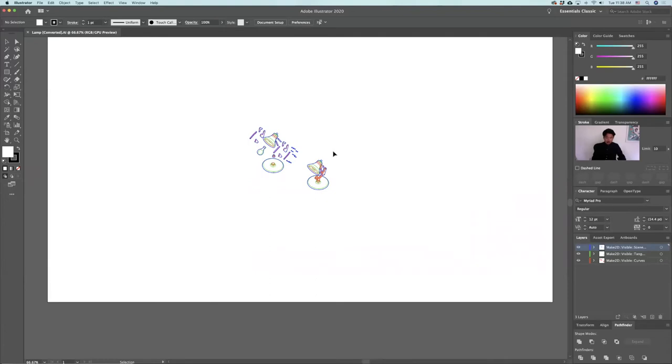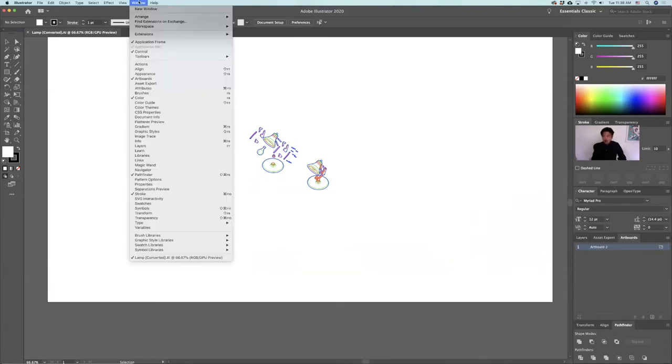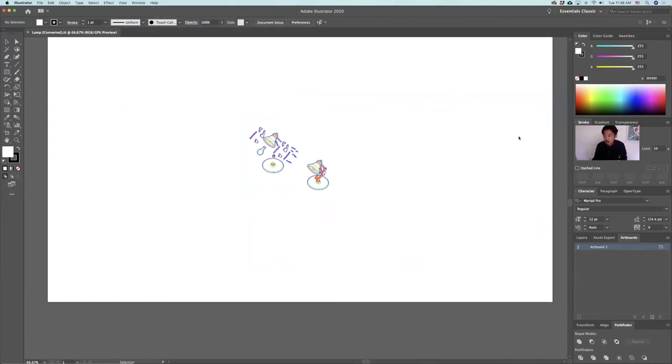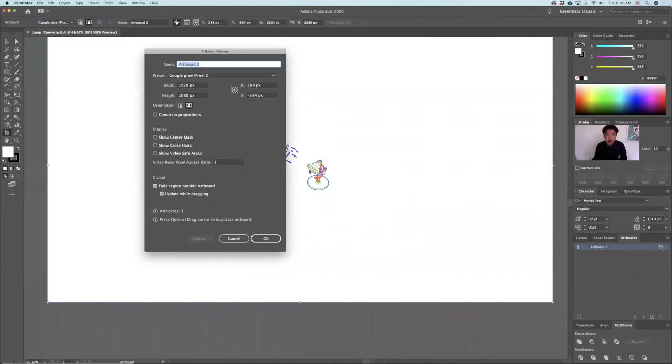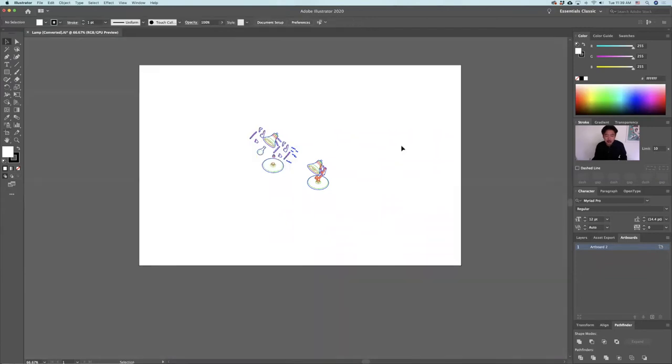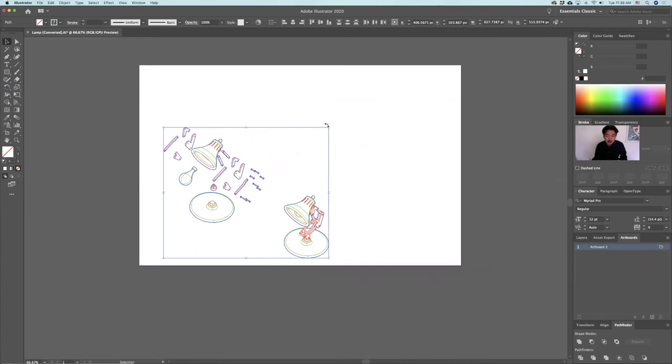First thing that we're going to do is go to Artboards on the right side. If you don't see that, you should change your workspace to Essentials Classic. This will give you a very basic interface layout. On Artboards, click on this little icon and change it to tabloid sideways. Okay, so you can just move and get everything to be slightly bigger.